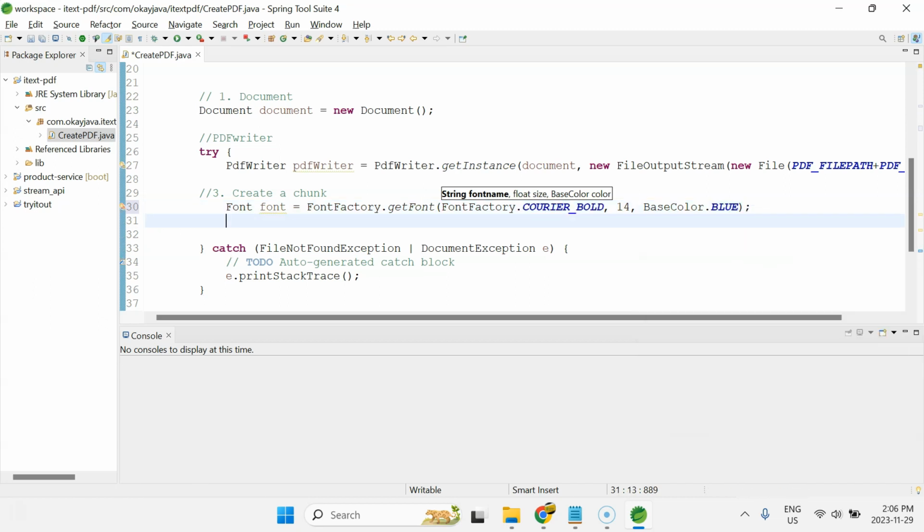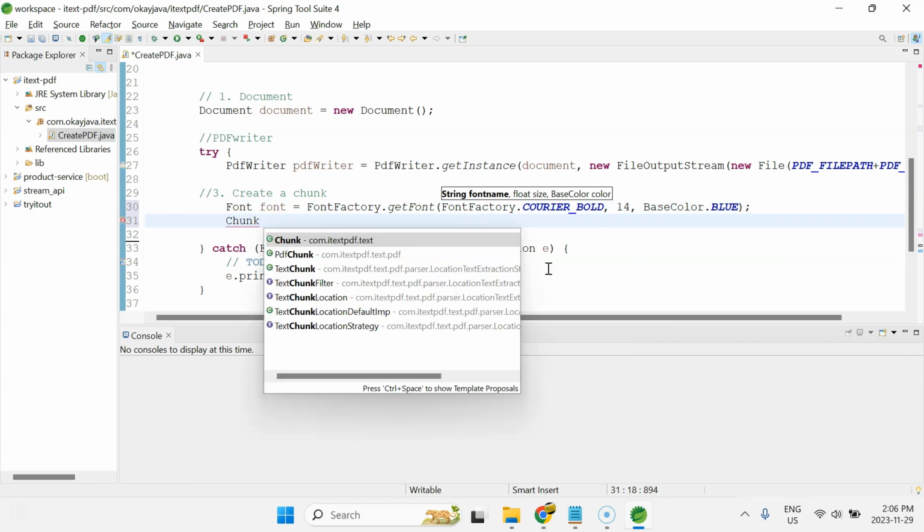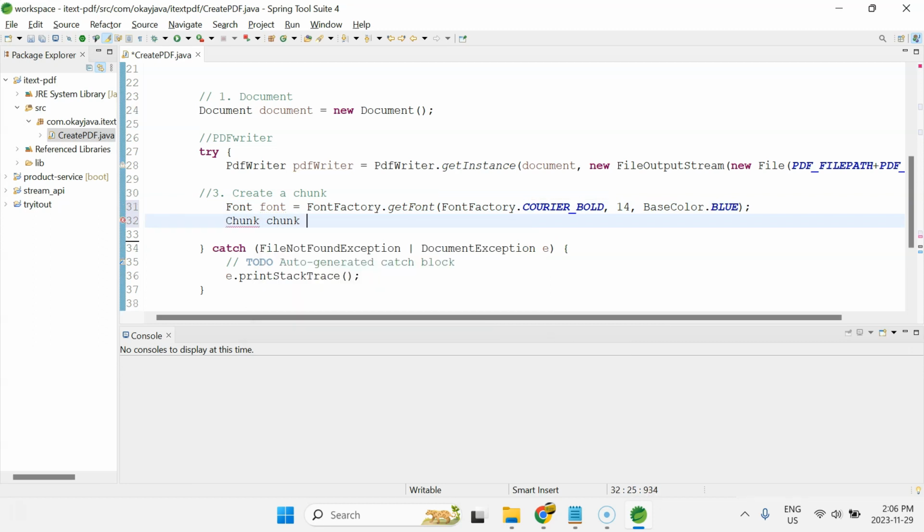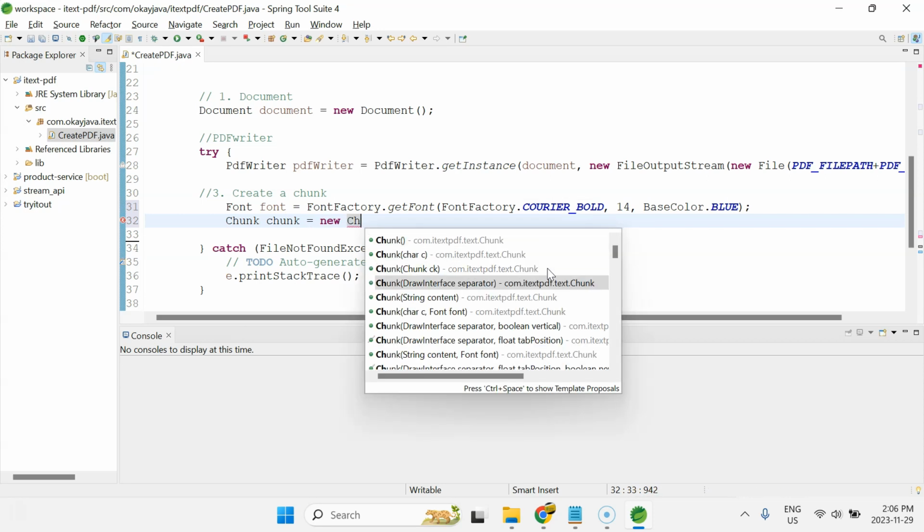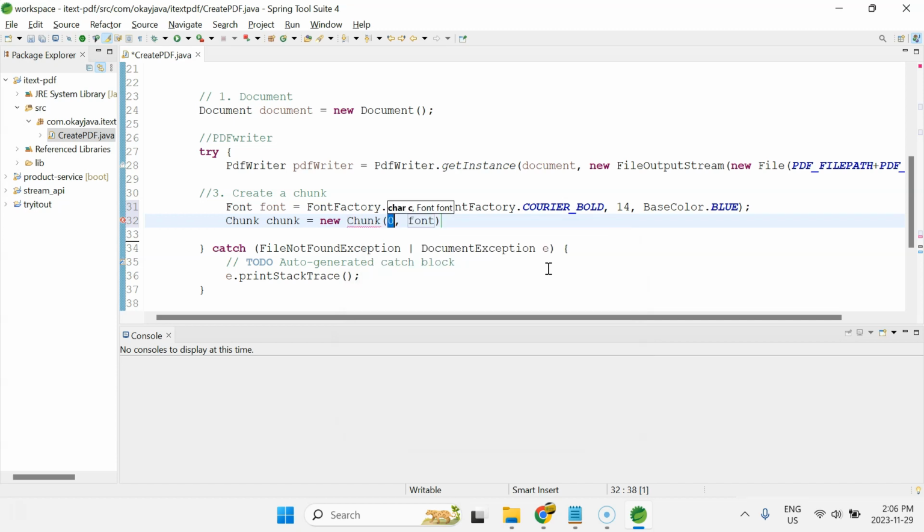Now to add the chunk, I'm using the object. Let me import the class Chunk. Chunk equals, as I mentioned guys, we have to pass two arguments here. One is the string that we want to add and the second one is the object of Font, right? So I'll just write here "Hello Trishan", and the font is font there.